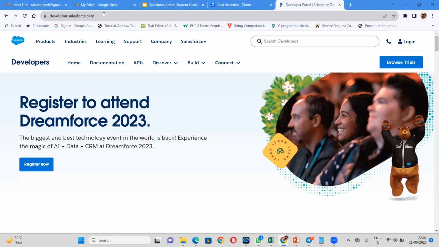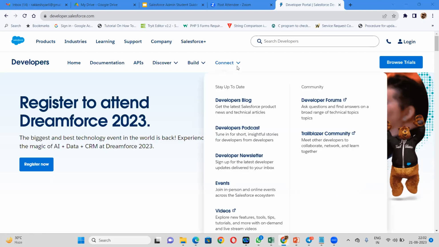For registering, you go to the website called developer.salesforce.com. Let me type it here. Developer.salesforce.com. This is the first exercise you're going to do.